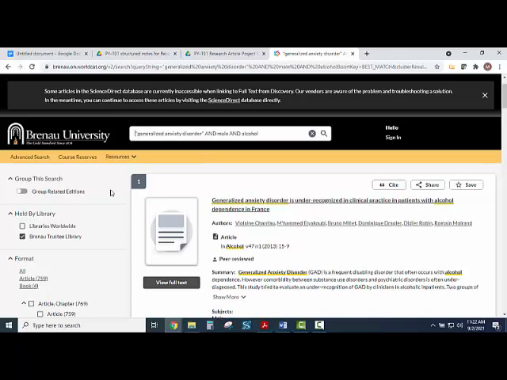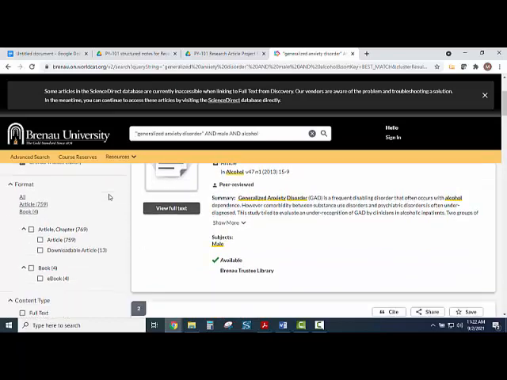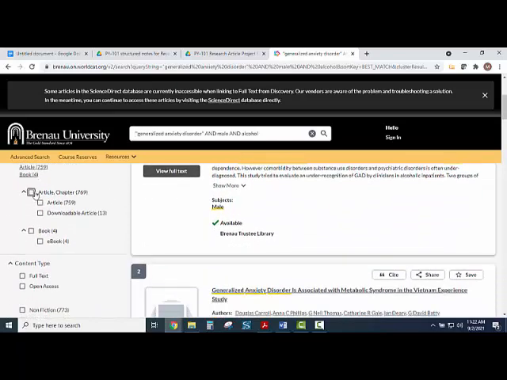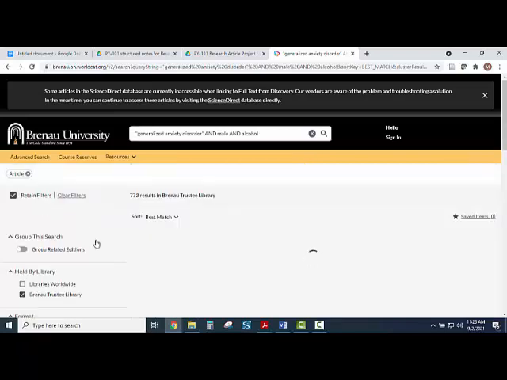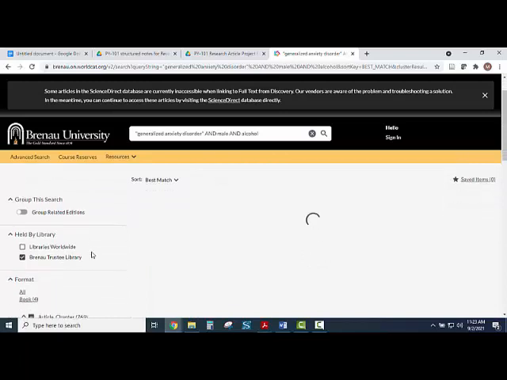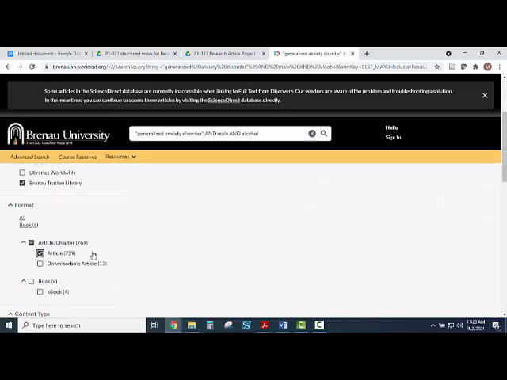Now let's talk about how to filter it using the filters on the left-hand side. So I will scroll down just a bit. We know for this project, we are only supposed to be using scholarly articles. We don't want to read a book. That's too much for this project. So under Format, I can say Articles Only. So I'll check that off. It's not going to lose too many because there are only 4 books to start with.